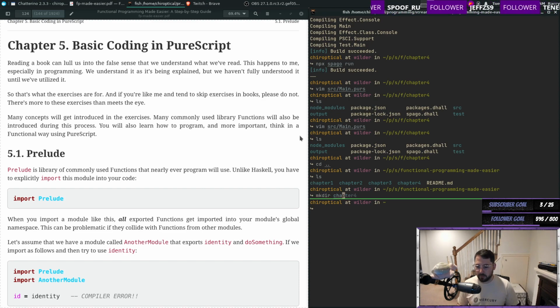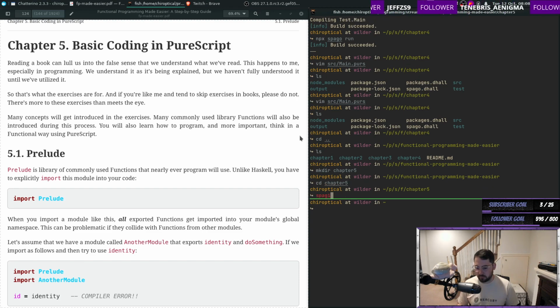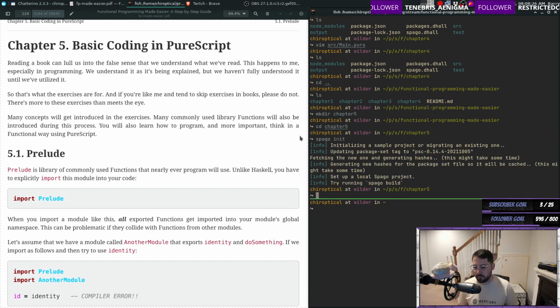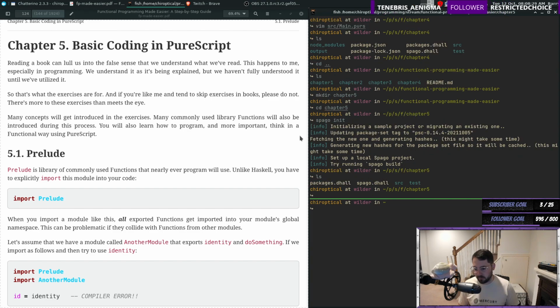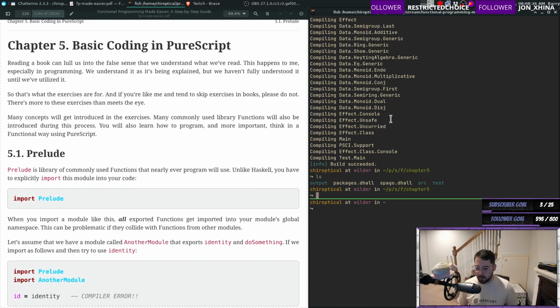So make dir. Here's the other style of creating a project. You just spago init, and then it creates the things that you need. You'll note that there is not a package.json there, and it doesn't create one because you don't really need one. The only thing that package.json was doing was holding Purescript, so you don't even need that if you don't want.